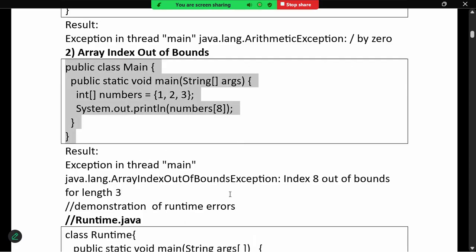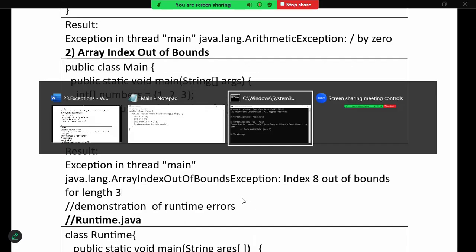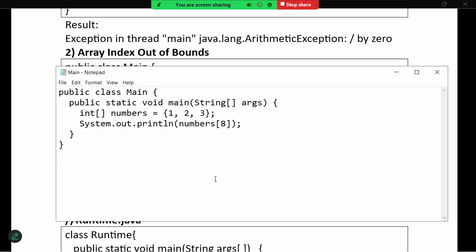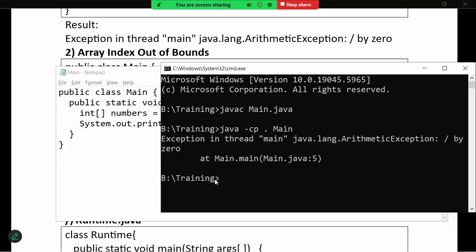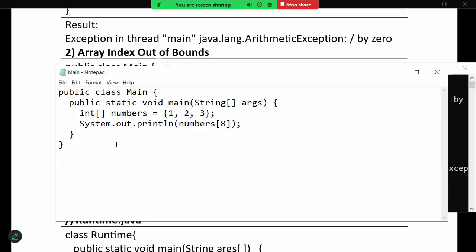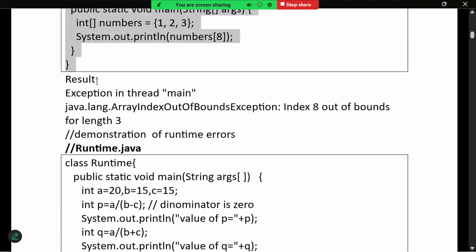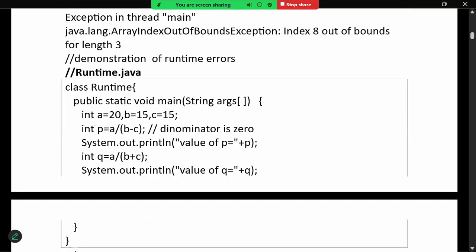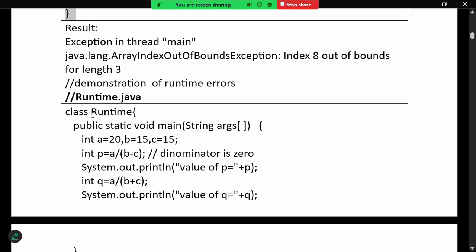Let's go there and execute this so we can understand what it is in real time. Compile, then execute. I'm getting the array index out of bounds exception. It is giving the same error. So we have already demonstrated runtime errors. Now we will take another program, the third program.